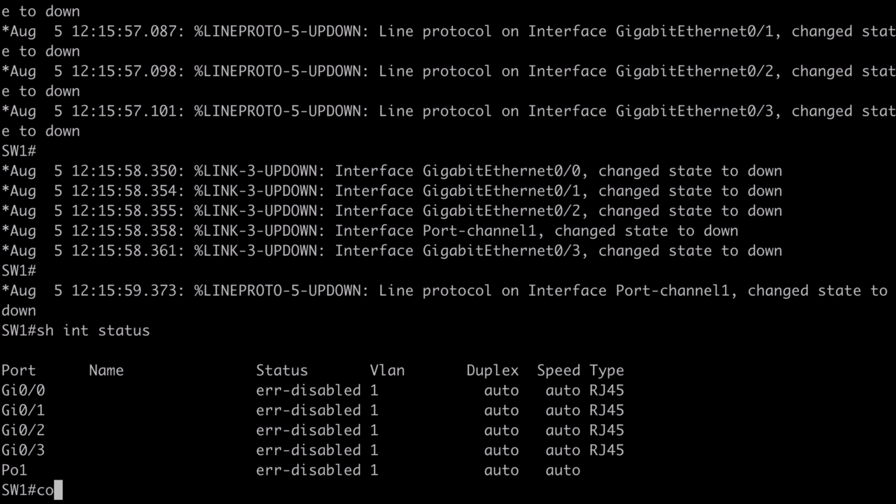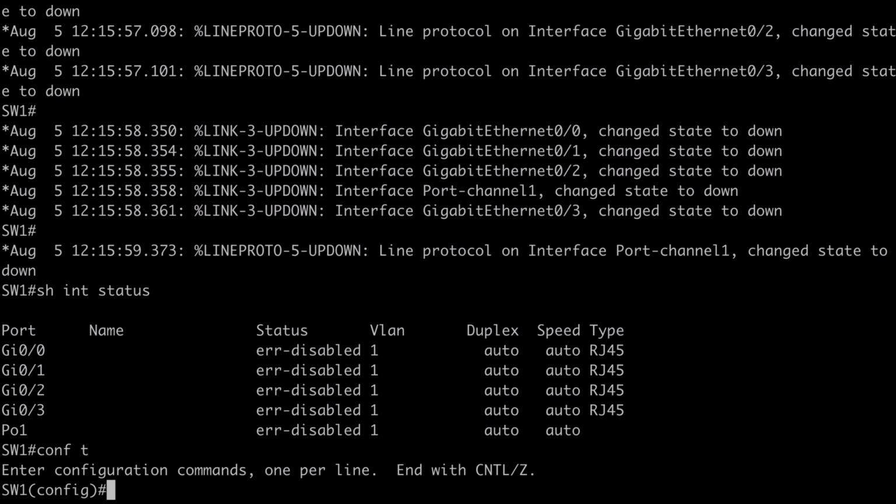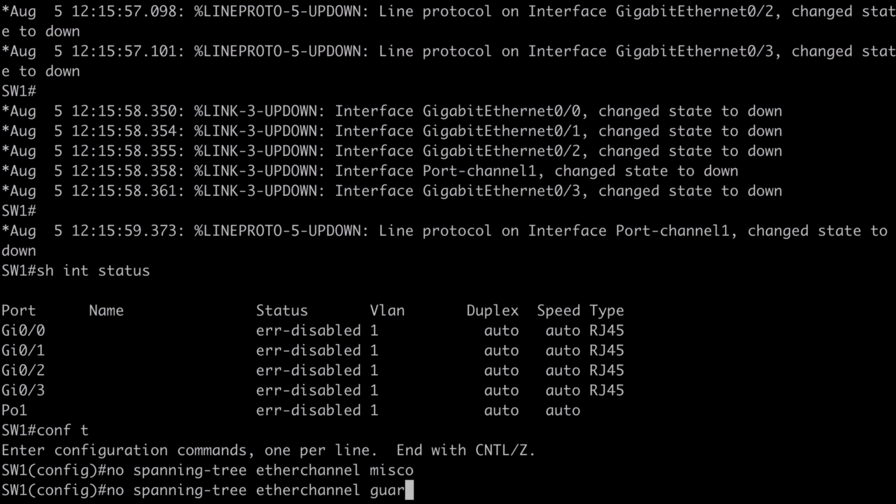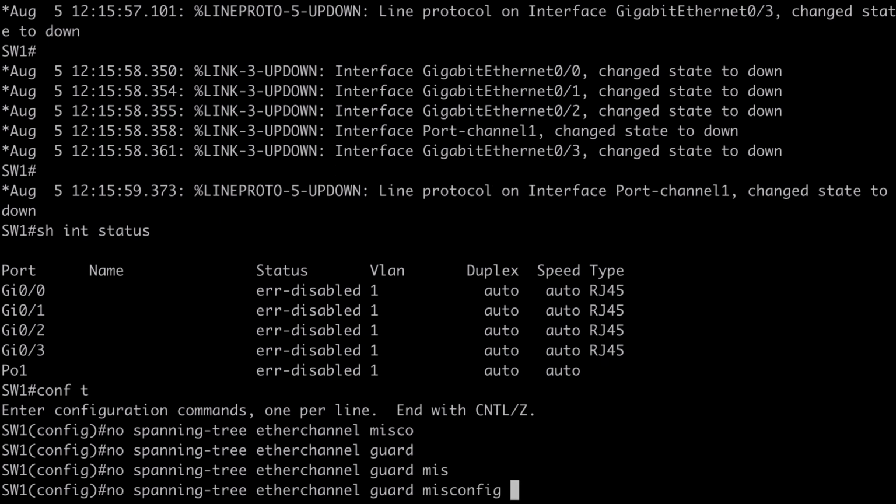And just to show you that command, just for completion, we go under global configuration mode, you would simply say no spanning-tree etherchannel guard misconfig. And that's going to disable this globally, but that's really not recommended that you do that.